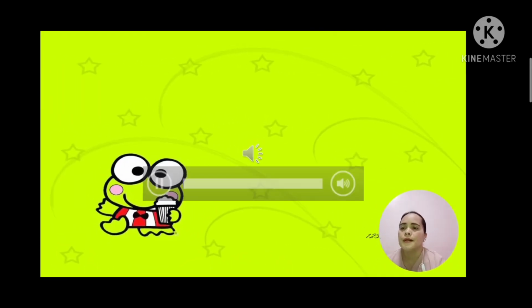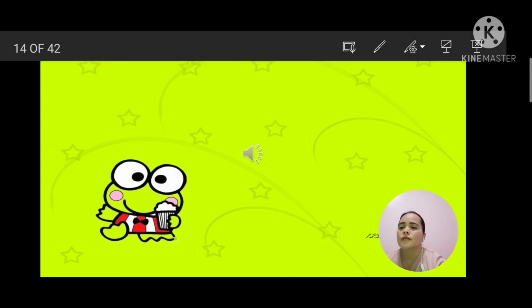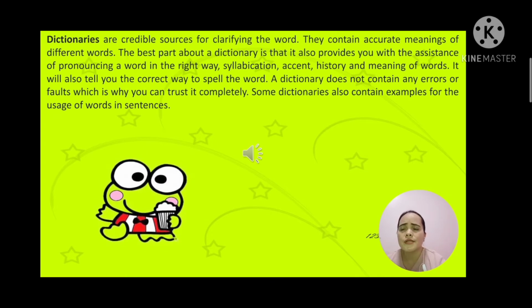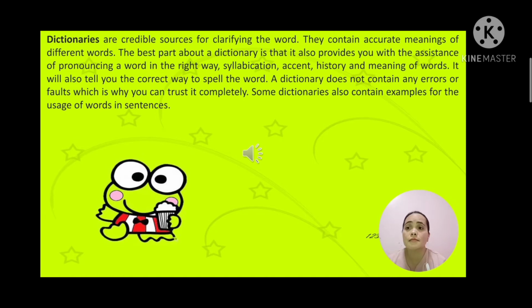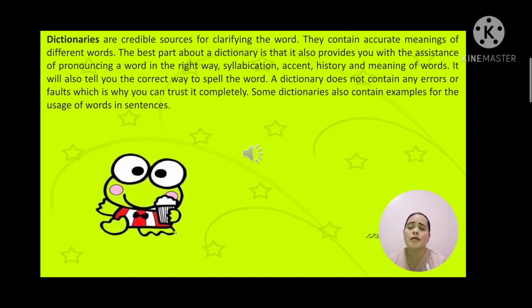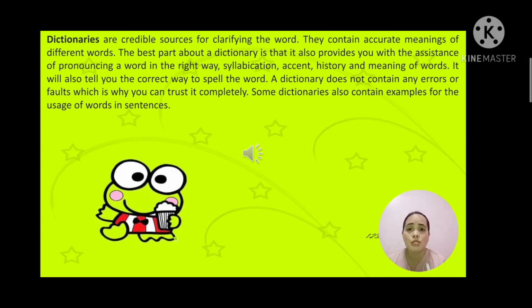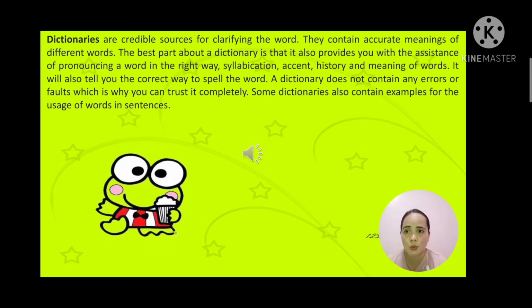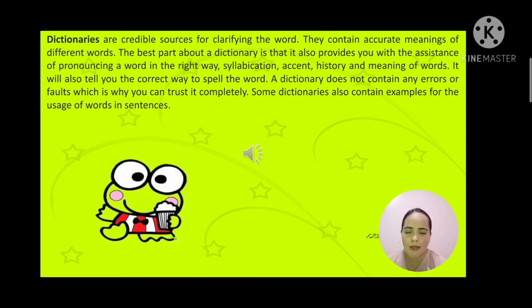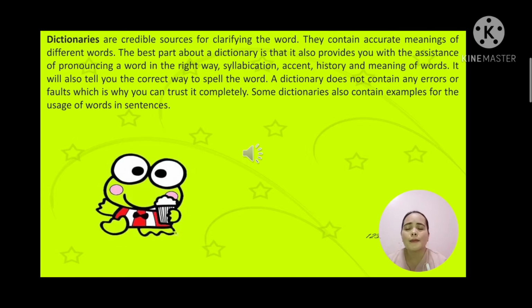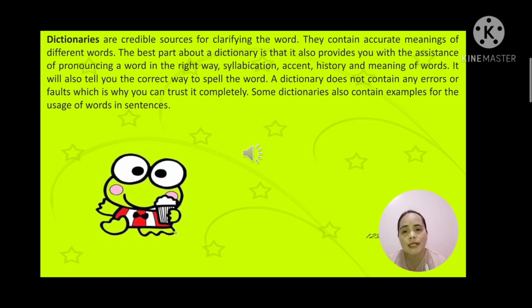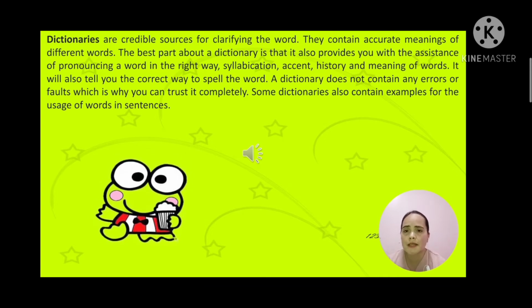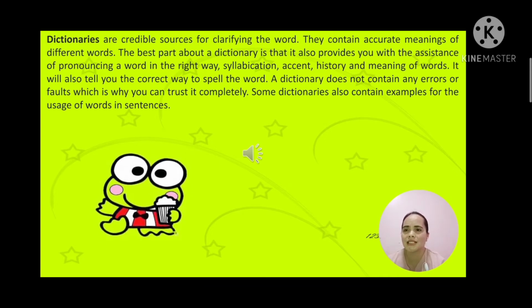Now, dictionaries are credible sources for clarifying the word. Why? Because they contain accurate meanings of different words, and the best part of it is that it also provides you with the assistance of pronouncing a word in the right way. Okay, so I suggest that every day you should open your dictionary and have 5 words each day. I'm sure you would be very good in English.